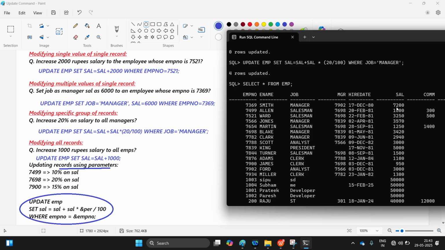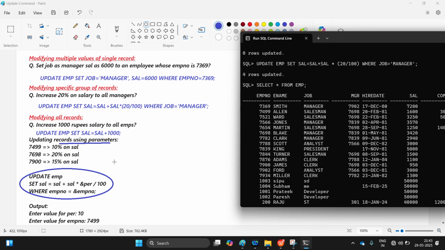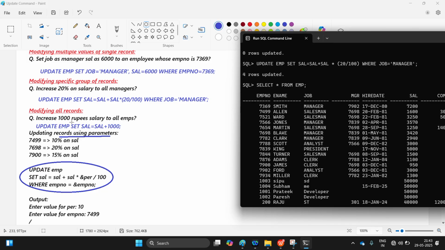20% of 6,000, that is 7200. Then the manager John, that is also increased to 3570. So all the manager data are increased. Now we have to execute another query, that is increase the 1,000 rupee salary of all employees.